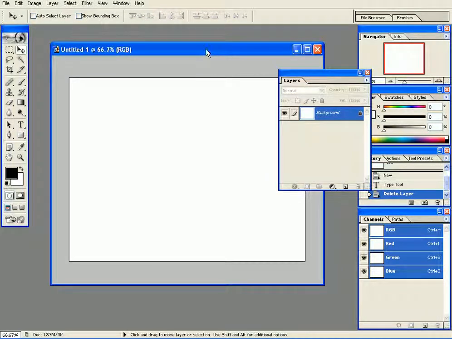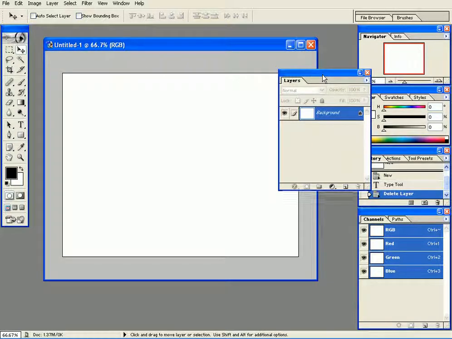We're going to talk about layer effects now. And layer effects apply to individual layers, provided that they are not the background layer. So here I have the background layer, which means that I cannot activate any effect.